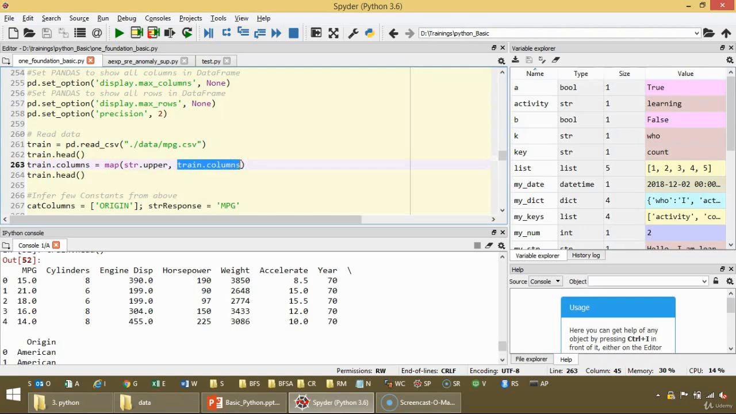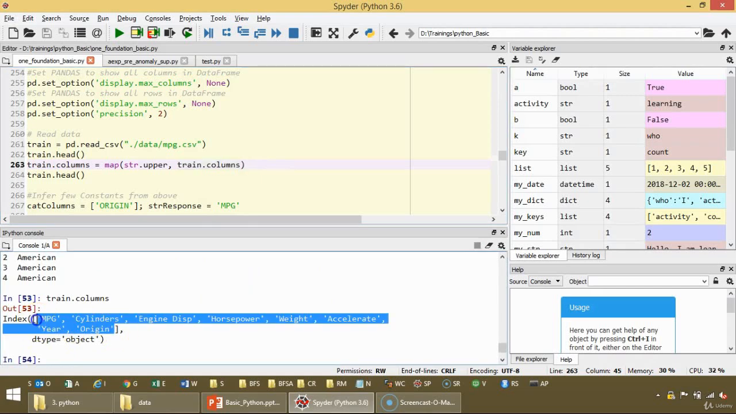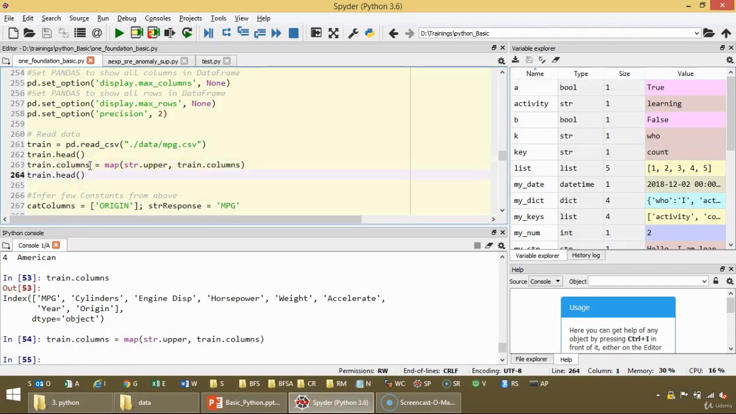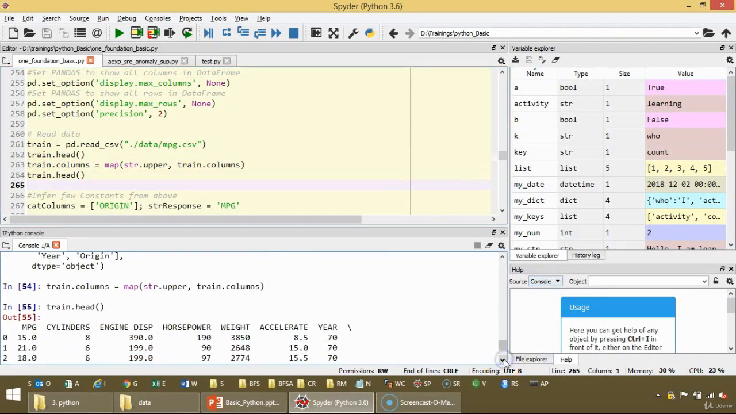And I had explained that in Python most of the functions are vectorized. So what is the meaning of this? When you say apply this function, it is applied on this vector, meaning each and every element of this vector, and train.columns is the column names of this data frame. So I'm just printing only this much. See, these are all the column names. When I run line 263, it has changed all the column names to uppercase. And when I run 264, you can see yes, it has been changed.